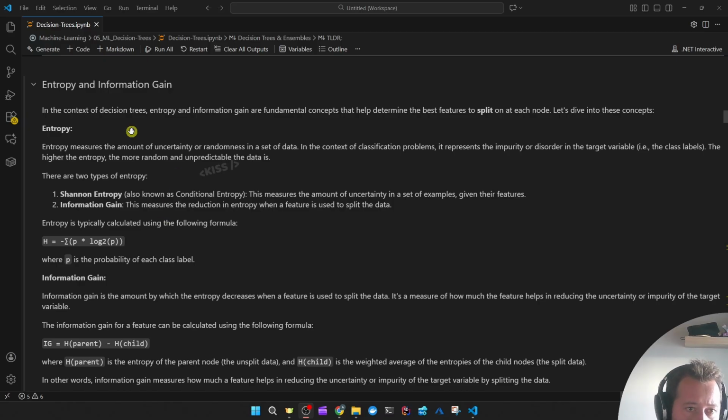So, to get a better understanding, I asked my LLM, let's see. Entropy measures the amount of uncertainty or randomness in a set of data. In the context of a classification problem, it represents the impurity or disorder in the target variable, the class labels. So, playing golf, yes or no. The higher the entropy, the more random and unpredictable the data is. Information gain measures the reduction in entropy when a feature is used to split the data.